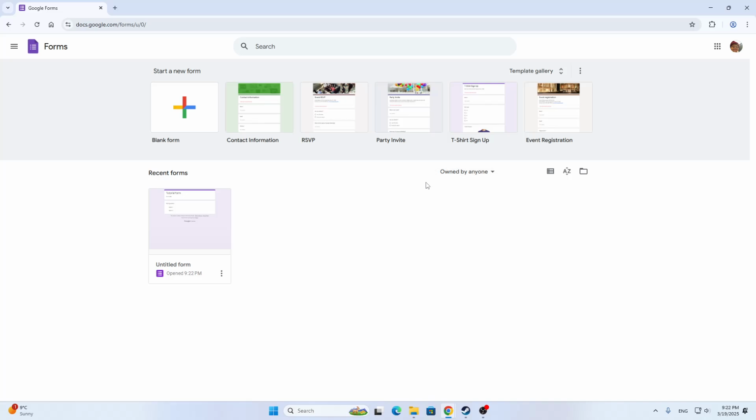So first things first, I'm going to be opening up the official Google Forms. So I say right here docs.google.com/forms. That's going to go ahead and enable me to get started. So by opening it up, you'll be opening up this main page where in the upper right corner we can get started logging into your account.